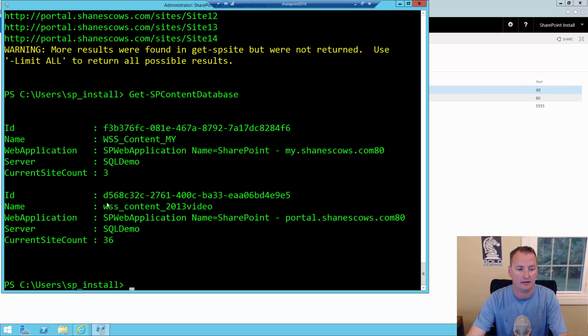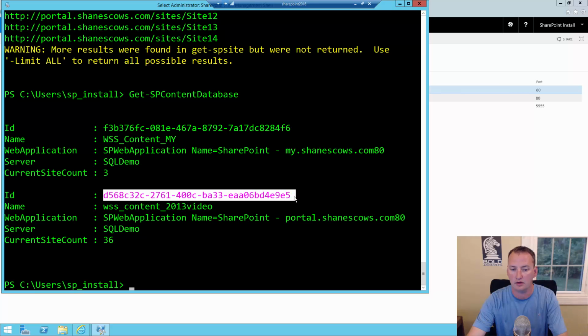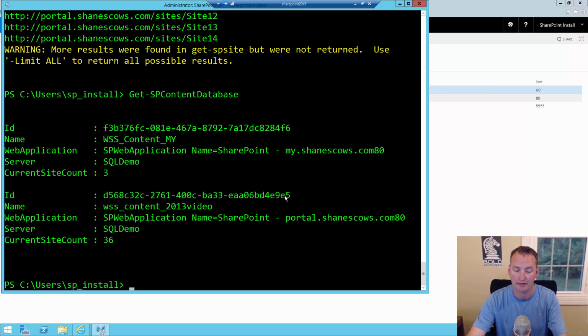Boom, there's my database. And so we know that this is one of my portals. So there you go. I'll click on that and then right click on it, which copies it. This is where that quick edit thing is that we talked about earlier. And then now it is Add-SPShellAdmin -UserName Shane's Cows Bob, and then -Database.